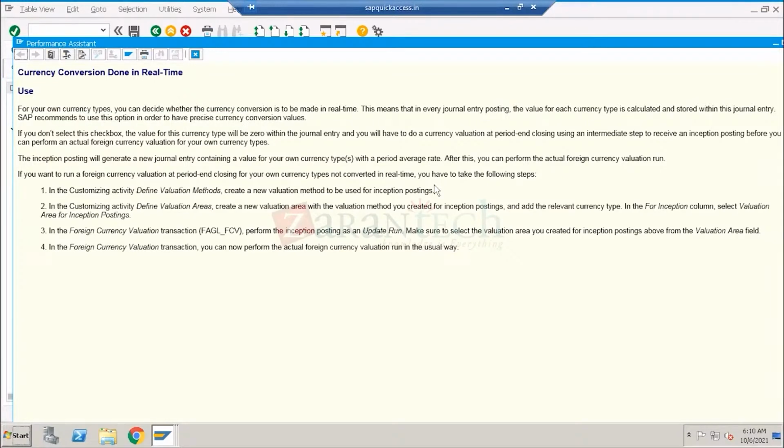So what was happening earlier is that there was no option of storing the values. Whenever you were posting any foreign currency posting to the BSEG table, there was no field available for the foreign currency value as of the date 05/10/2021. So earlier the BSEG table only maintained the company code currency and the transaction currency, but the values you posted were not stored, because there was no option of storing the values in the BSEG table.